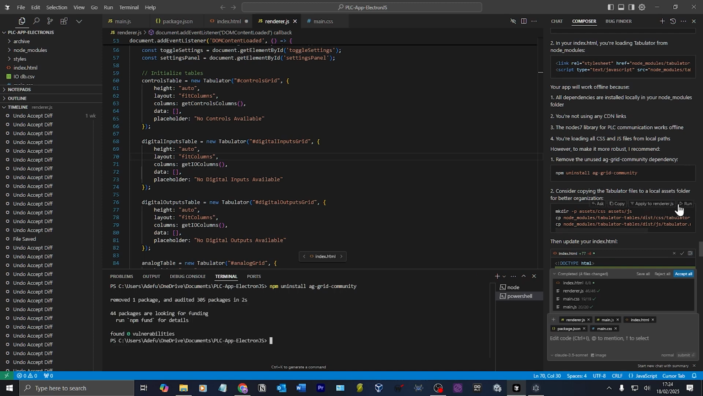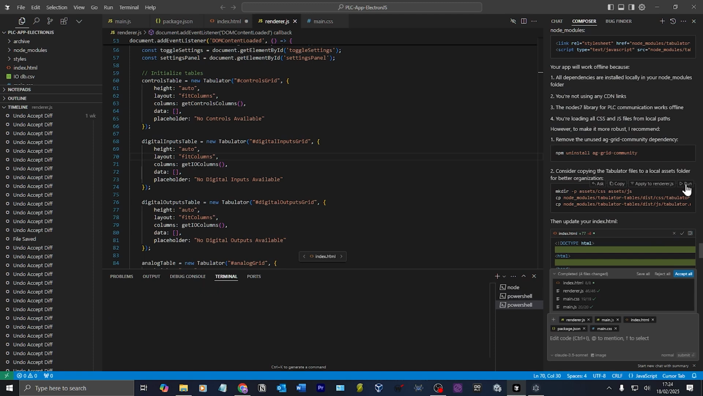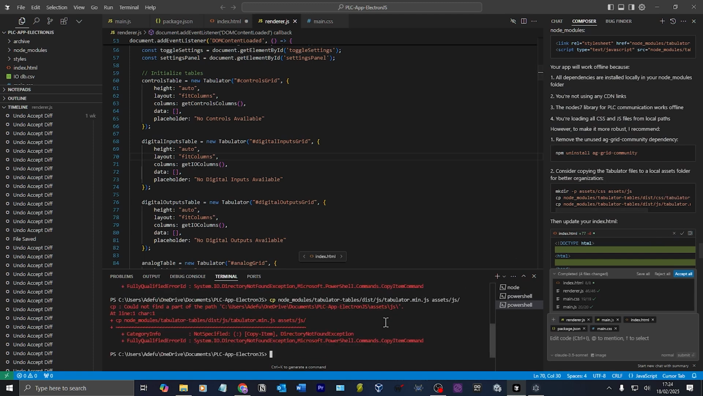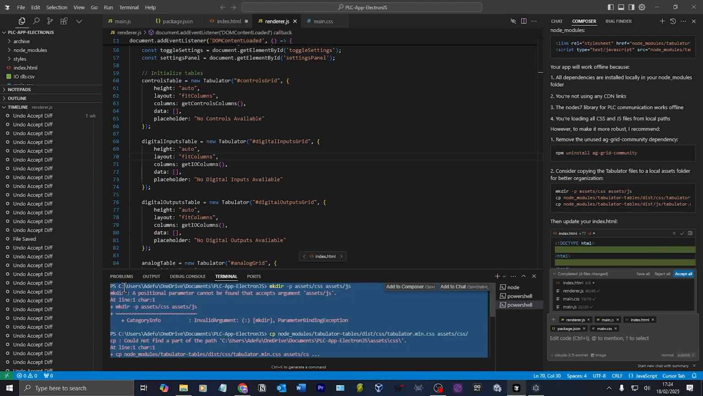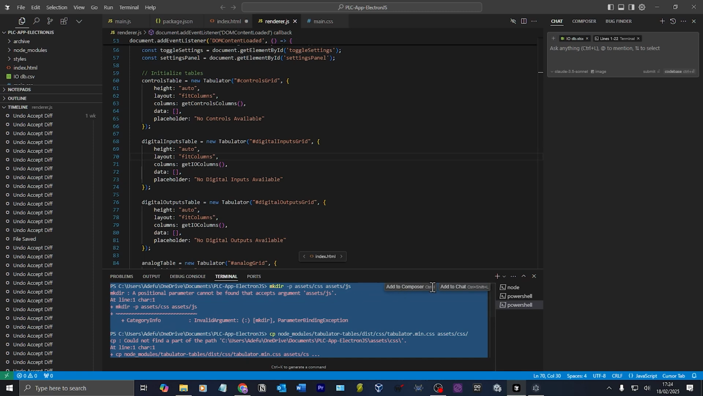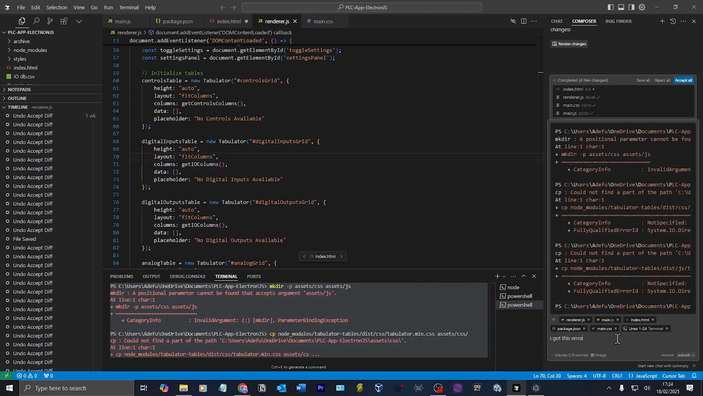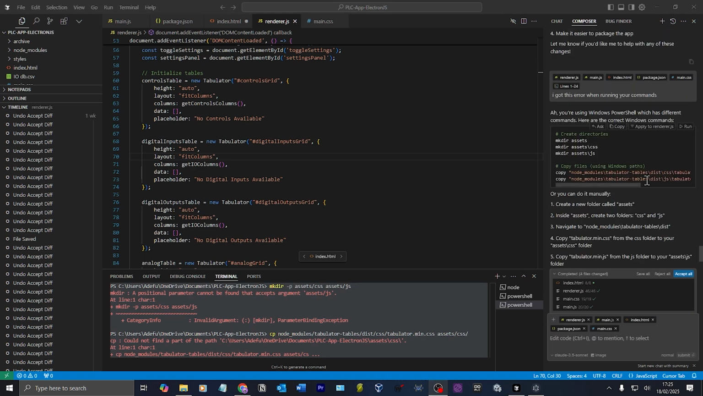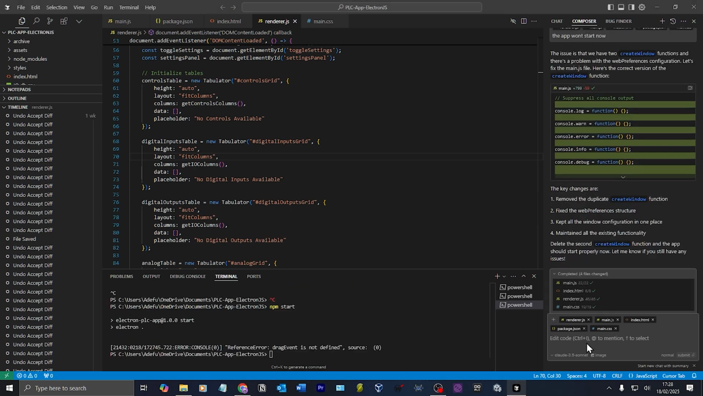Consider copying Tabulator files to a local assets folder for better organization. Is that necessary? We'll do it, but I bet this is going to break something. Oh dear, it was not happy doing that. I didn't think that was going to work. Add to composer. I got this error when running your command. It turns out it's just giving me the wrong commands because it thought for some reason I was in Linux maybe.